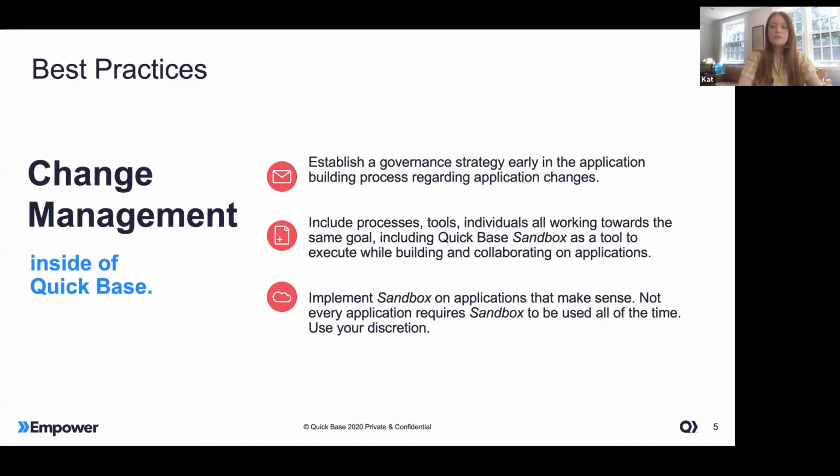And lastly, for Sandbox specifically, we want to make sure that you're implementing Sandbox on applications where it makes sense. Not every single application is going to need Sandbox turned on for every single change. That's really up to your discretion. That's how you see Sandbox working best for you. We want Sandbox to promote growth, to help you build, not hinder your build, and really that's up to your discretion. We'll talk about some applications that can really benefit from turning Sandbox on, and we'll dive into that a little bit deeper.